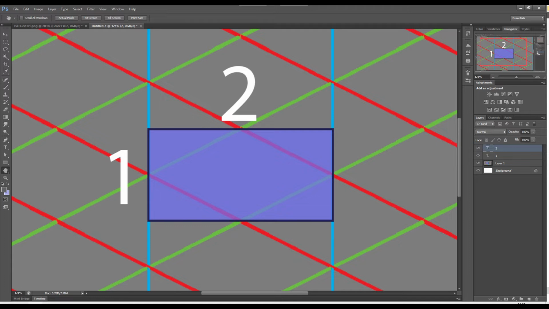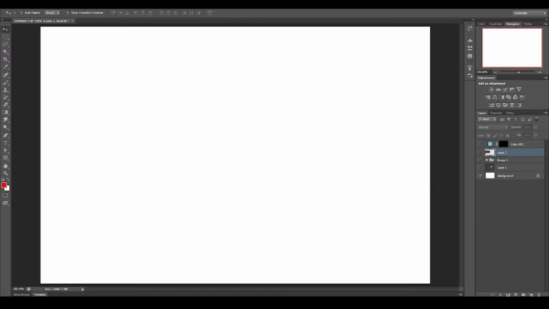There are various versions of isometric dimensions. The widely used dimensions which we will be using is the 1x2 version. Let's quickly create a grid in Photoshop to see what a 1x2 isogrid looks like.